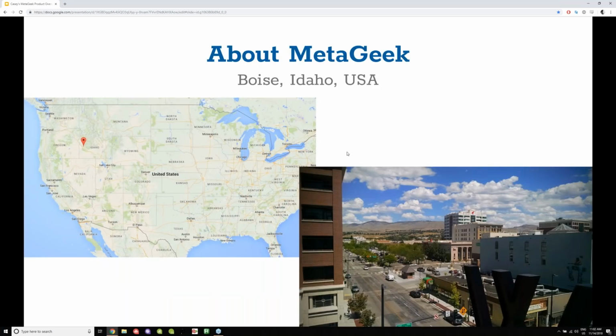About MetaGeek, we're based in Boise, Idaho. This is a picture over here of outside our office window in downtown Boise. We really love it here, and we're a pretty small company. And again, we just focus on making Wi-Fi troubleshooting tools.